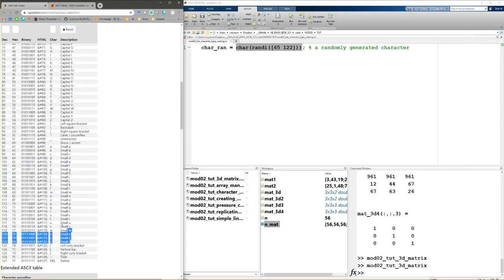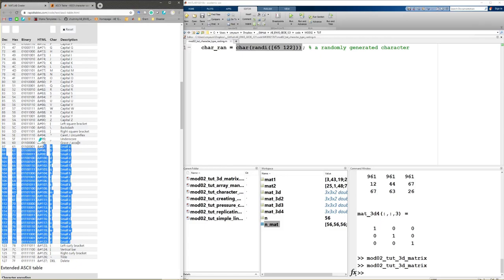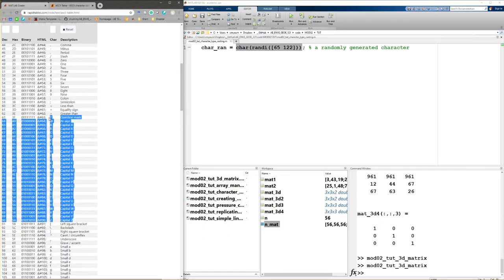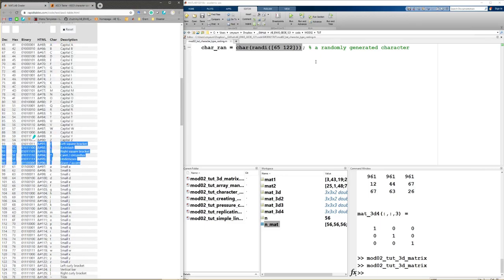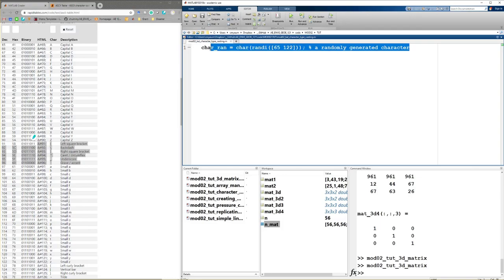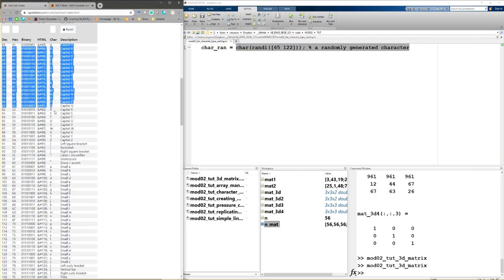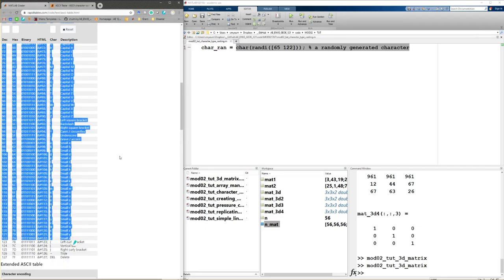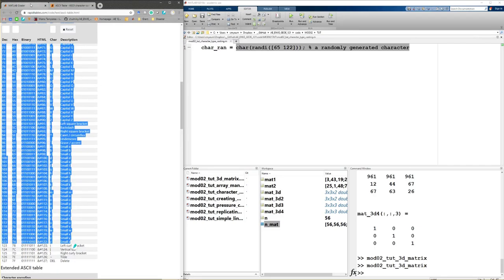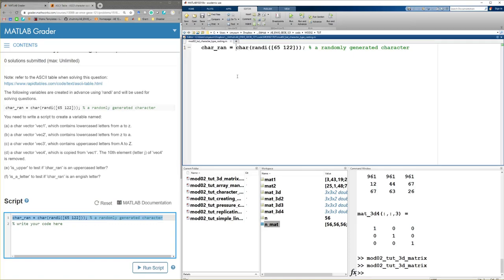Okay, there's a lowercase character here, capital character is here, or this one is just a symbol. So basically, this script is to generate one single character among this character. Okay, you first clearly understand what it is. Okay, let's solve the problem.